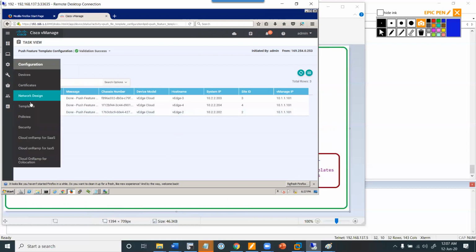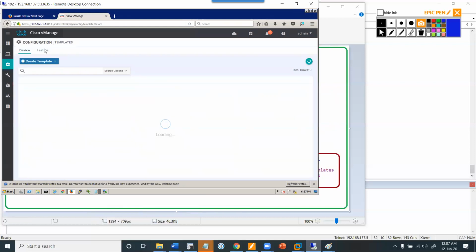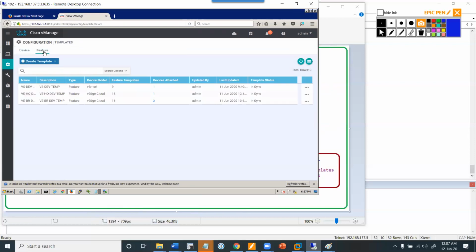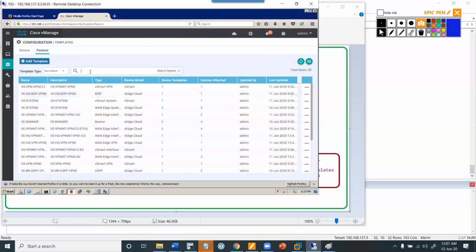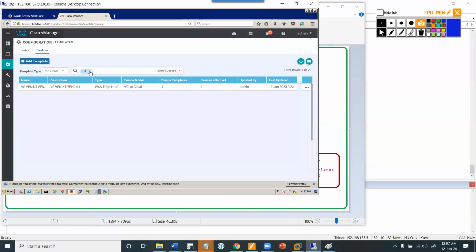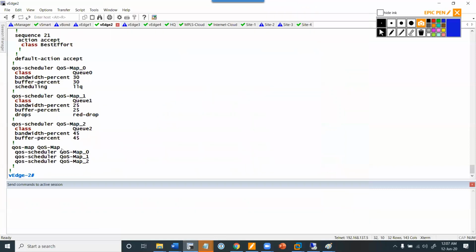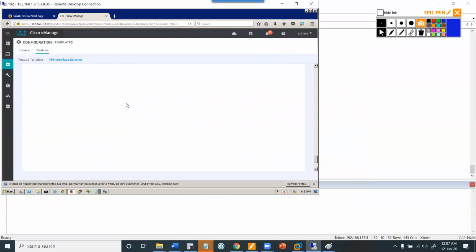So I'll go to templates again. I'll go to feature templates. I'll work on gig 1, which is the internet connection. VPN 0 gig 1. And in there, I need to use this map called QoS map. You need to make sure, because there's no drop down, you need to copy paste it so that you don't make a typo. Let it come up.